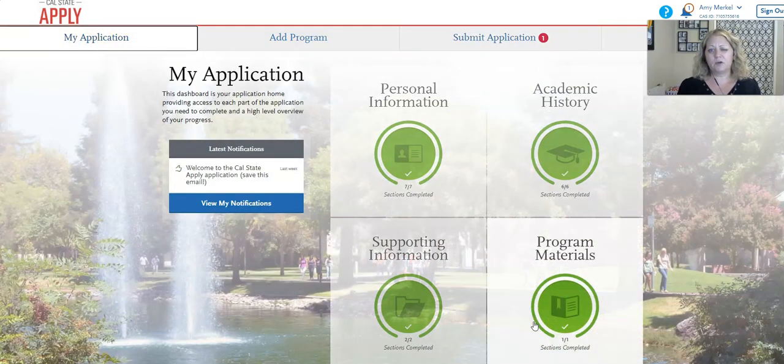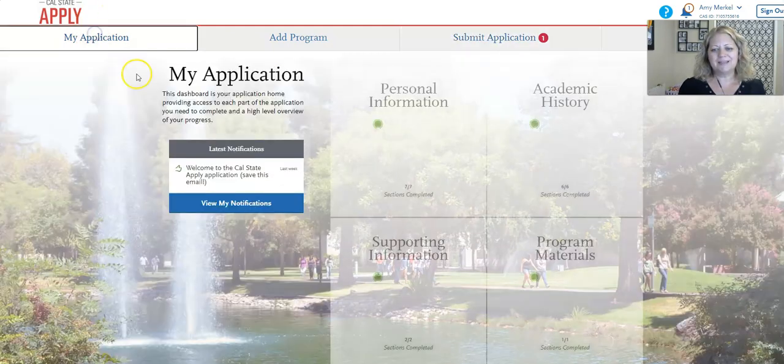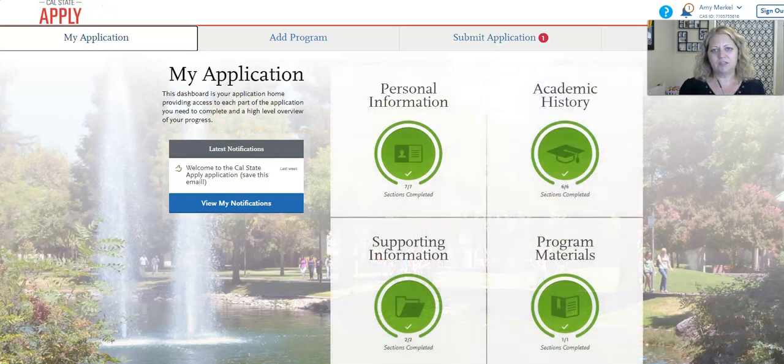And so the application, let me go back just a second. When you do that submit application, this check fee waivers status will not be viewable until the entire application is complete. So you can't fill out just the information about your finances and then go check to see if you get the fee waiver. You have to complete everything prior to seeing that fee waiver status, okay?